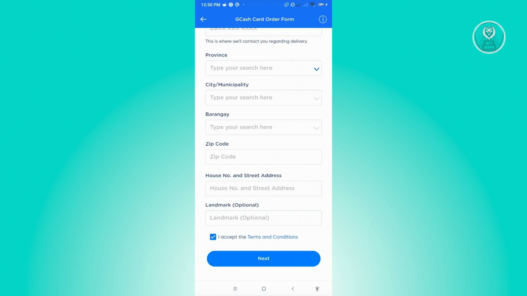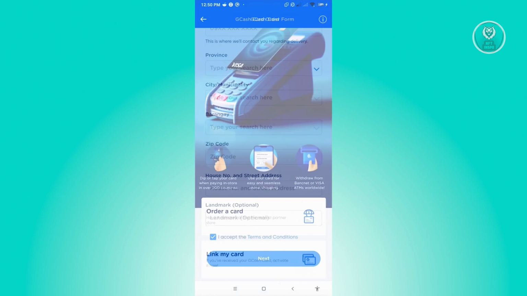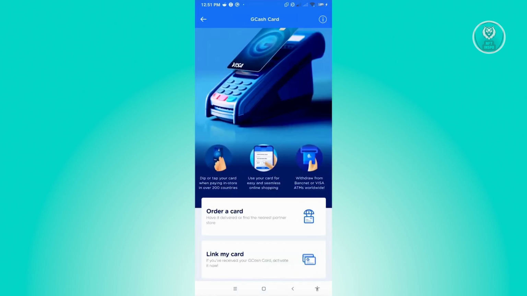Now once you've ordered your card, you could go ahead and just go back. Now once you've received your card, you have the option to link my card here and just click on it, and from there you'll be able to connect your account, and that's about it.